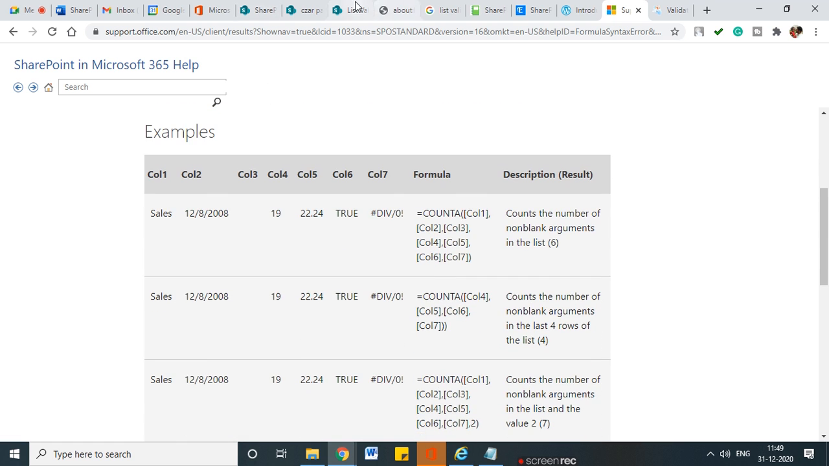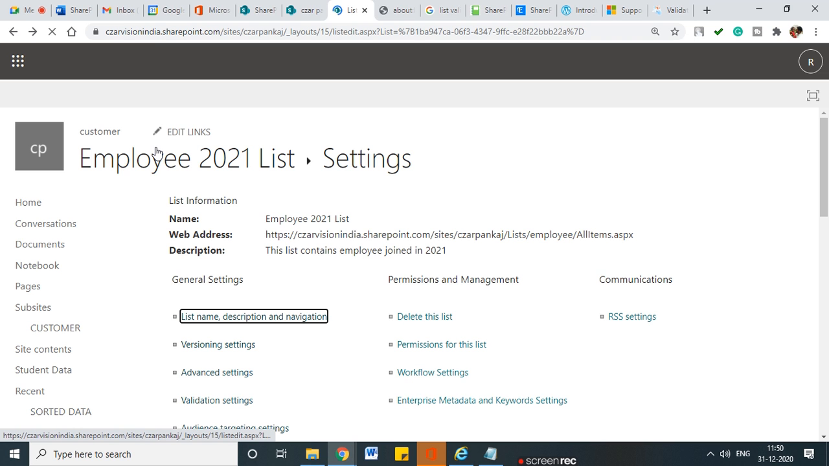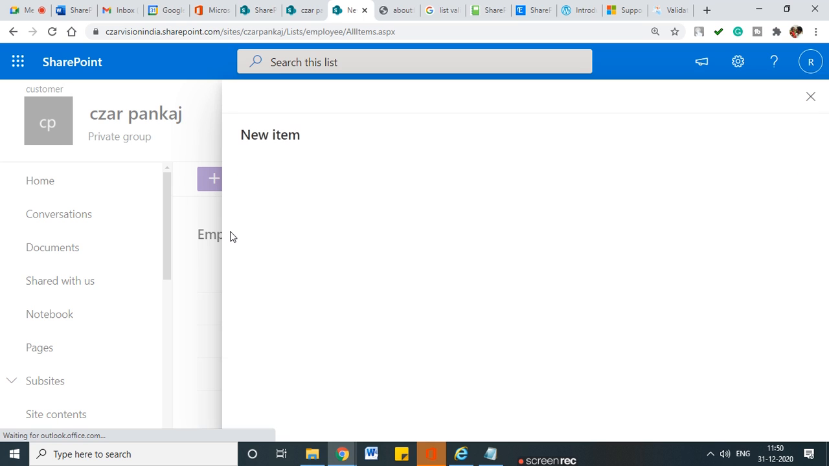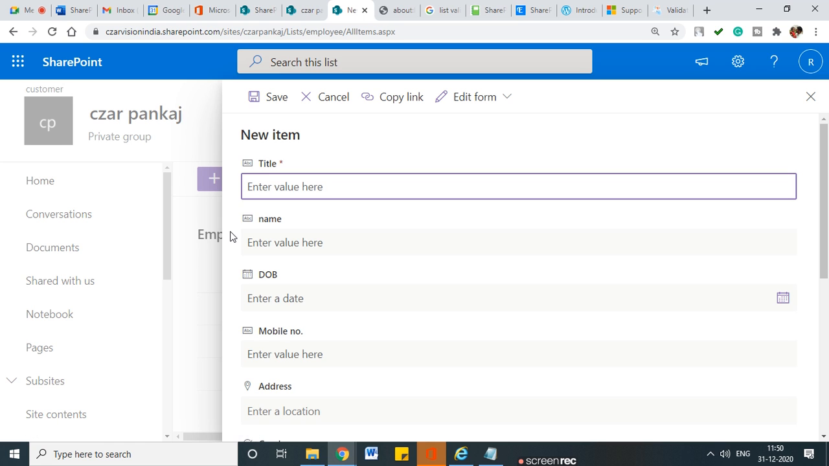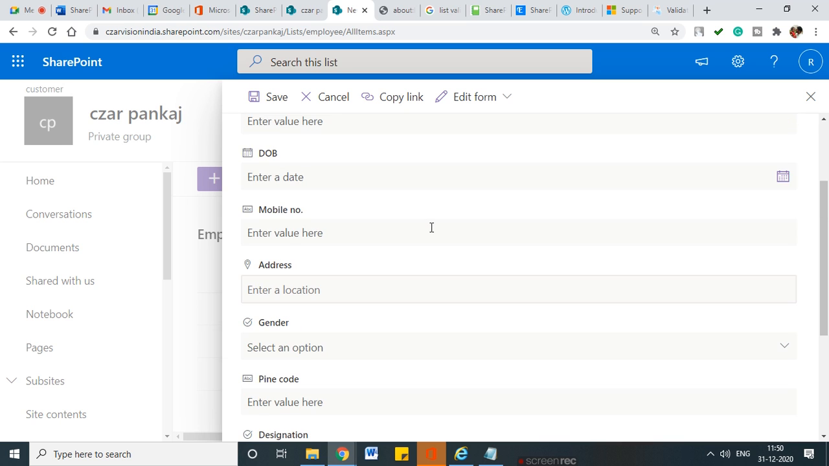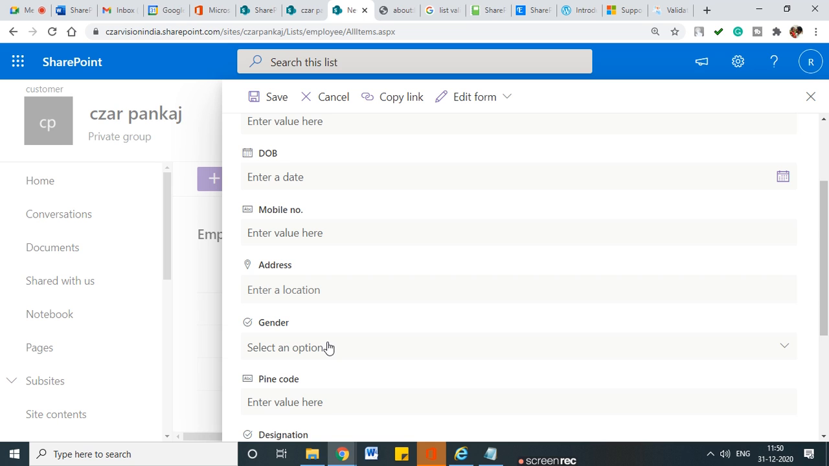So if we go here in our list, again I will go back and check what the columns are and what kind of formula will be required. Suppose you have 3 columns, but at least one needs to be filled in, such as the current address or a permanent address. It means at least one piece of information needs to be filled in by the user. So here, consider we have mobile number, address, and DOB.